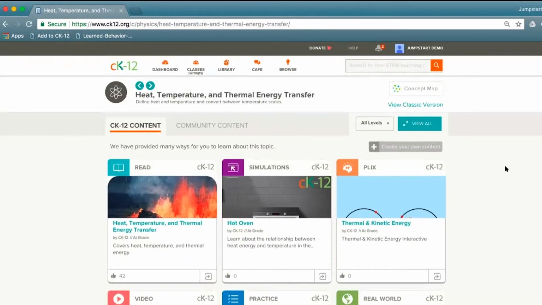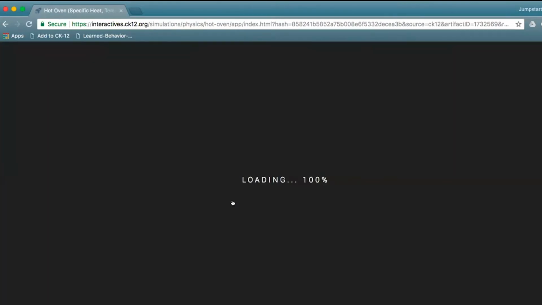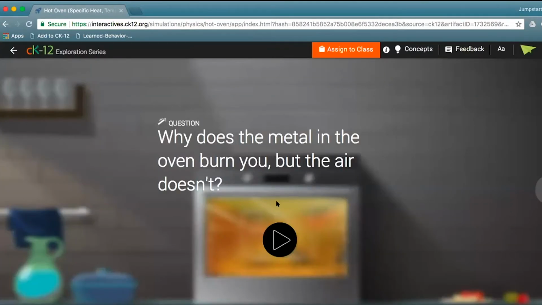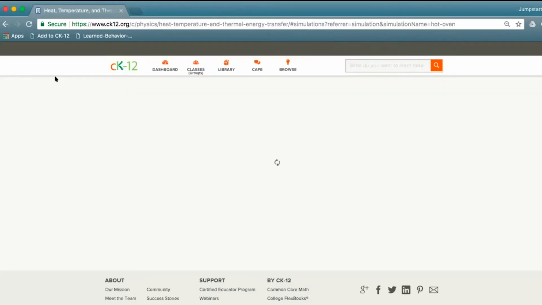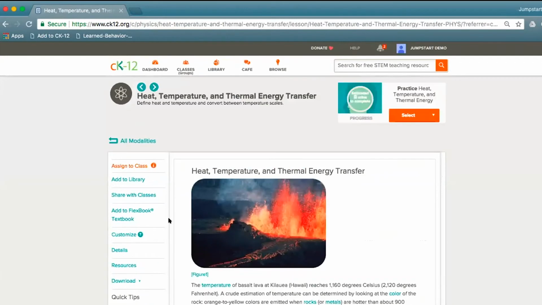Here, you'll see similar modality types to what we've been showing you in the previous parts of this session, including your read, your sims, your Plix, video and practice, and more. You can access any one of those particular resources simply by clicking on it and then opening that resource. From there, explore the resource or go back, check out a different one, read it, etc. So the simplest option if you want a specific resource for a topic is to go in and search that and just find those parts. The other option would be to browse.